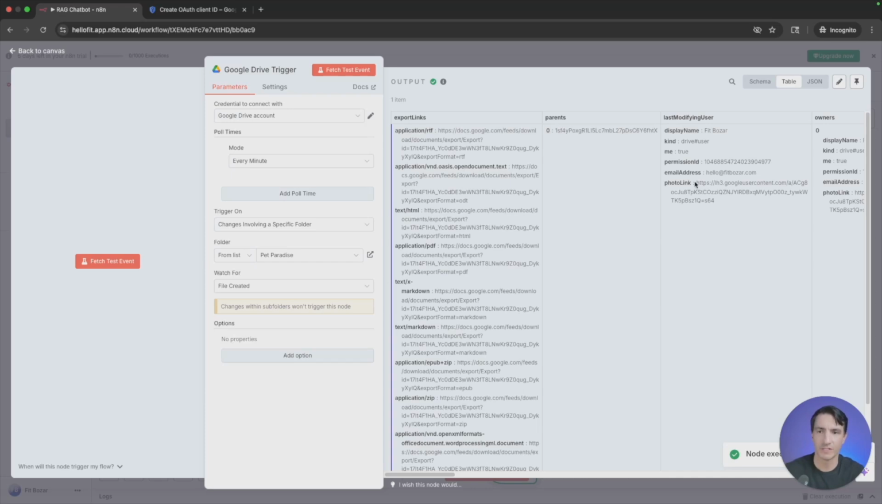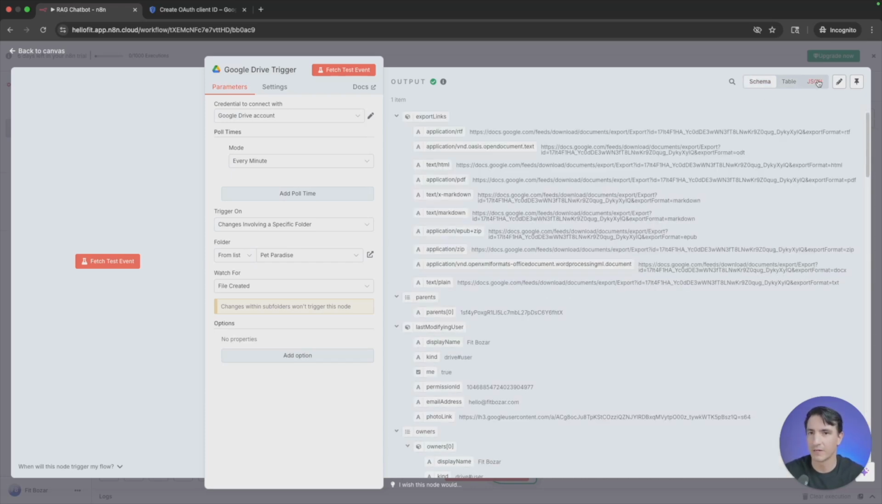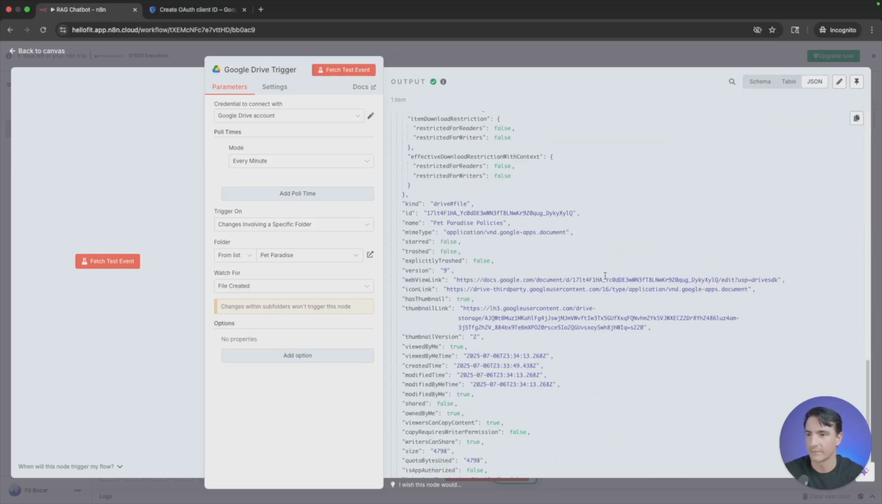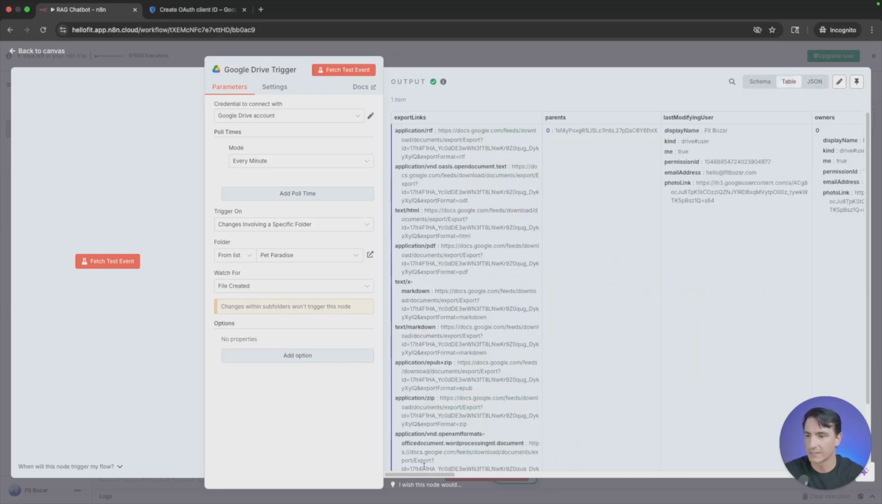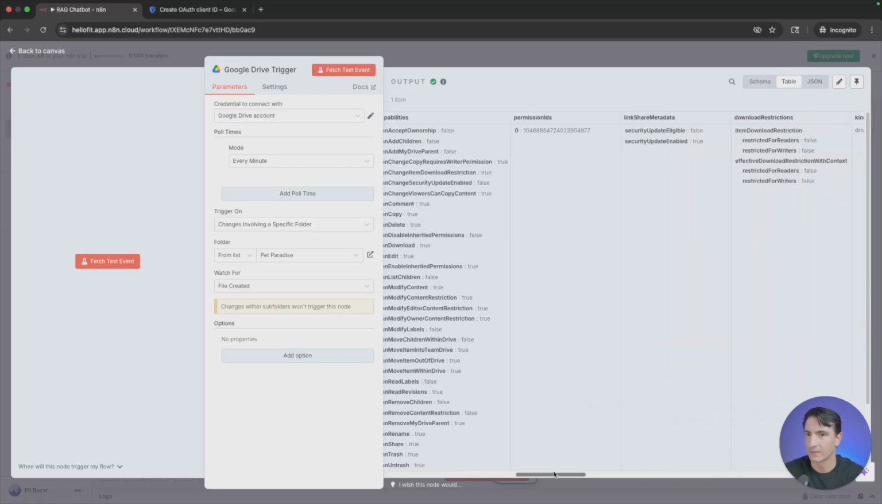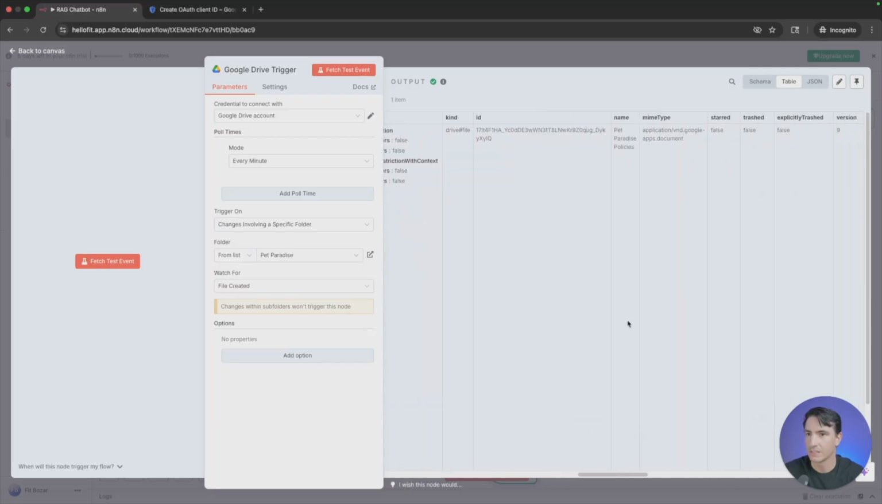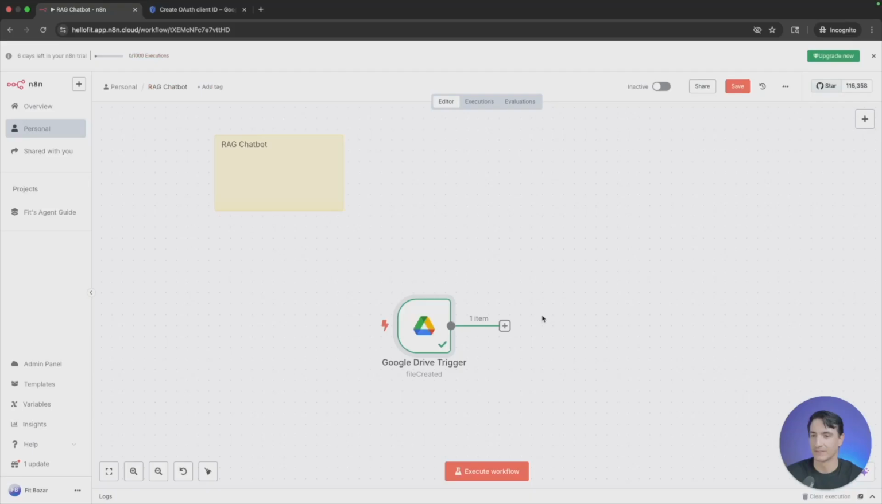So now we get all this information from the file. So it's a little interesting in table format. You can look at the schema, but if we go into the JSON or move back to the table, we see it's called Pet Paradise Policies. So this is the file we're looking for. So we see the one item here, the Pet Paradise Policies. And again, remember, we're trying to create a situation where every time we create a file in our Google Drive, it gets stored in a database that we can access.